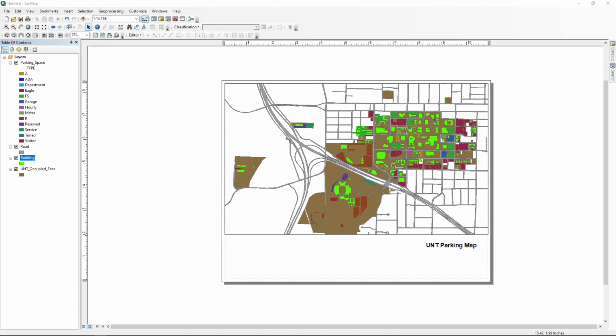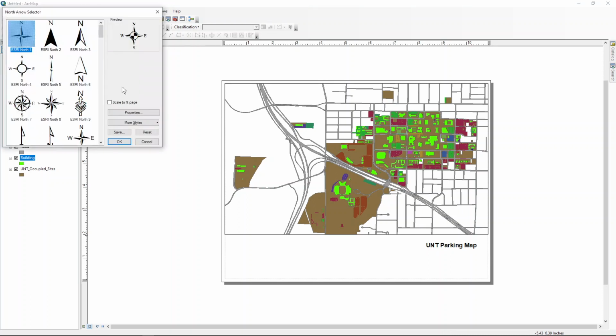But we're going to show how to create a north arrow first. So in the instruction it says on number 1, on the menu bar we're going to click Insert and the north arrow. Pick a style and click OK. Generally speaking, I almost always use either this one or this one.